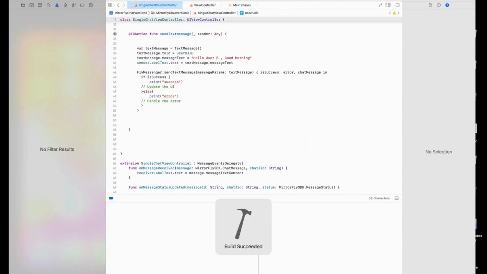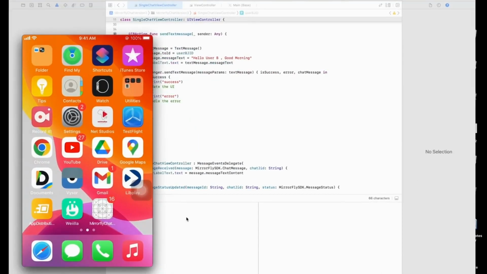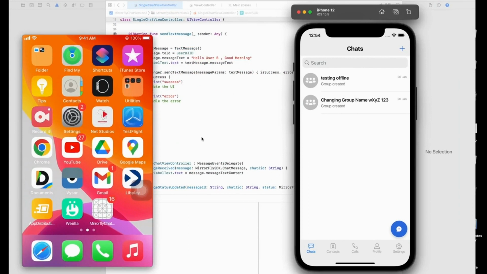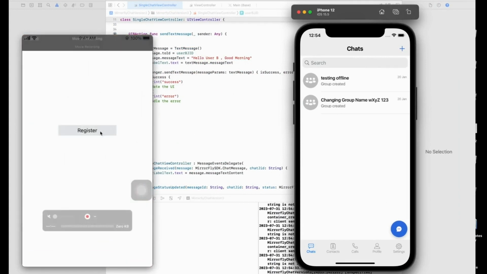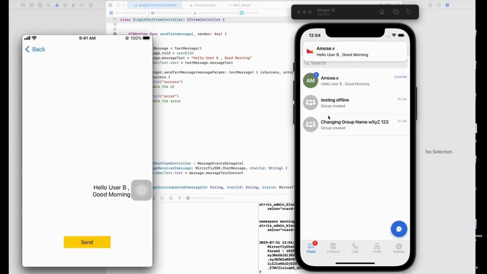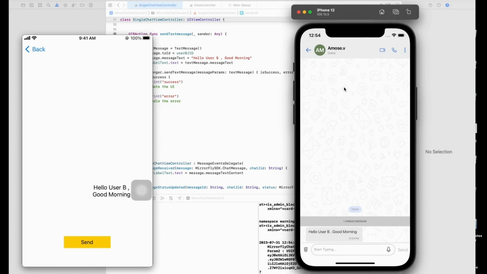Now run the application on a plugged-in device or simulator. Once the build is initiated successfully, let's see a simple demo of sending a sample chat message to another user and how the other user receives it. First, register the user and log in. The sender's mobile screen is placed on the left and the receiver's on the right. The user is sending a text message to user B. Successfully sent the message, great.